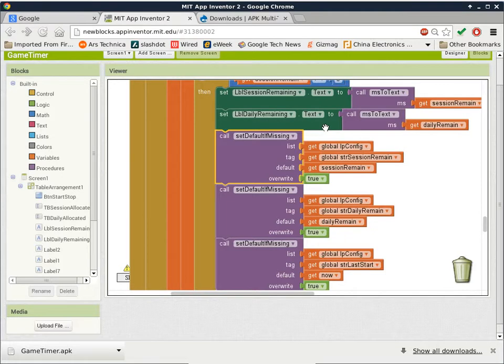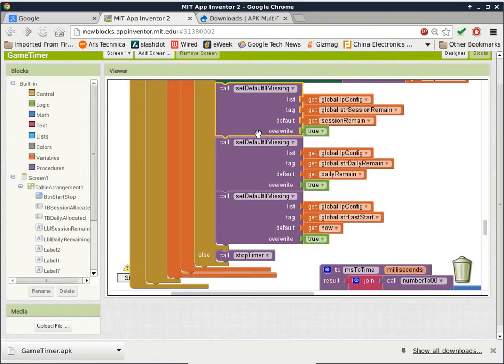So what do I mean by storing everything back into the list? How much time is remaining in the session? How much time is remaining for that particular day? You can see that also I'm using true for overwrite, which means those entries should already exist in the list of pairs. Go ahead and overwrite those entries because I need to update those particular entries. And then the last one that is updating is the last start time of the event, because I'm measuring time between the events, so that's why I have to make sure that I keep track of that as well.